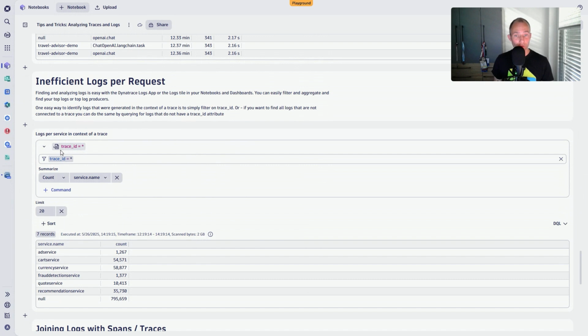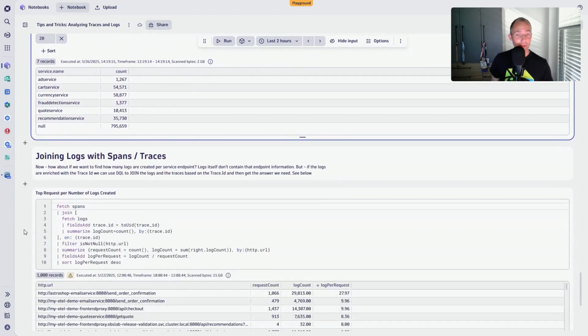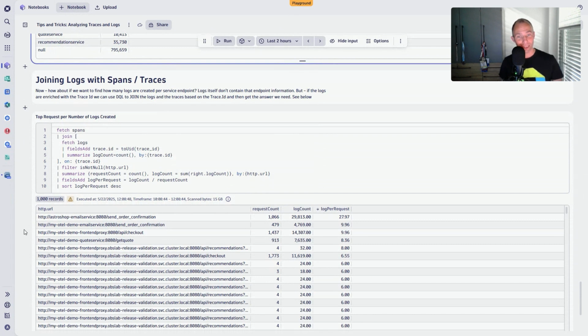We can also, for instance, easily find out how many logs are actually created per particular service in the context of a trace. So we can just say, give me all the logs where the trace ID as a field exists. And then in this case, I summarize it by the service name. So I can see which service has how many logs in the context of a trace. Now I could do the reverse. Show me all the logs where the trace ID does not exist, right? Super simple and easy.